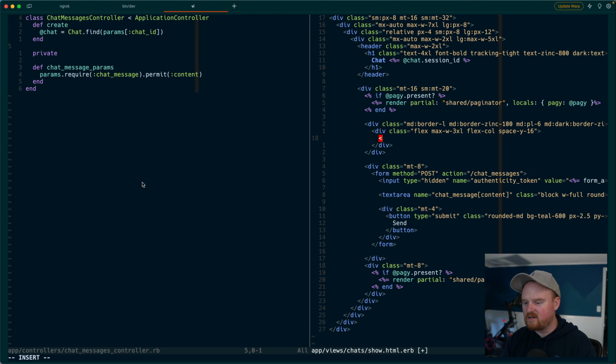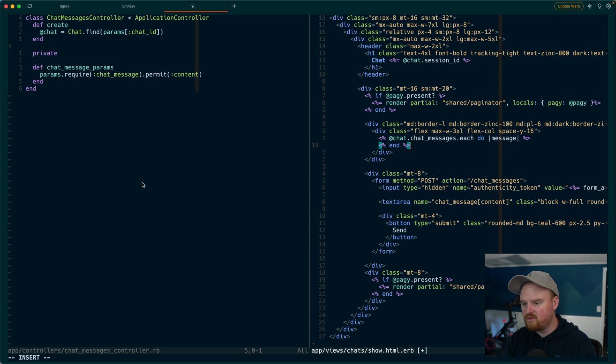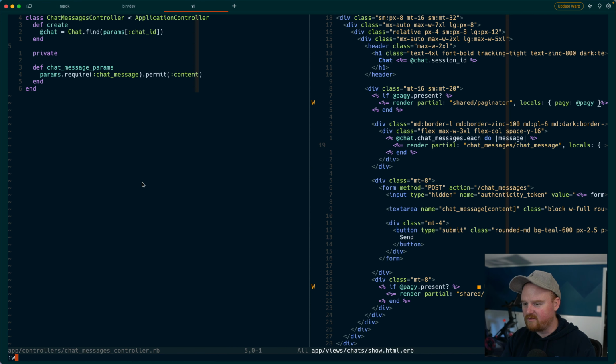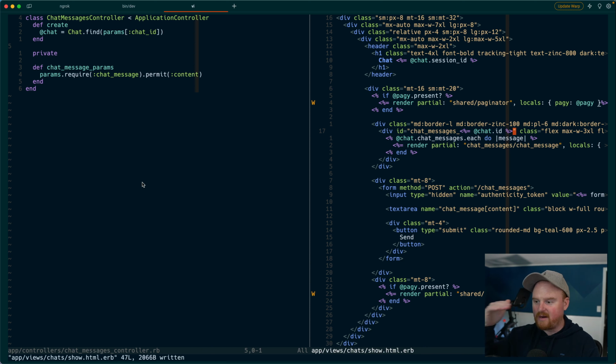So we're going to stick our messages here. When we say messages go here, we're actually going to say @chat.chat_messages.each do |message|. And I want to use a partial, so I'm going to render a partial here called chat_messages/chat_message. That looks fantastic. Then I also want to give this div an ID so that we can target it with turbo streams later. So the ID here is chat_messages_ and then the ID of the chat, @chat.id.